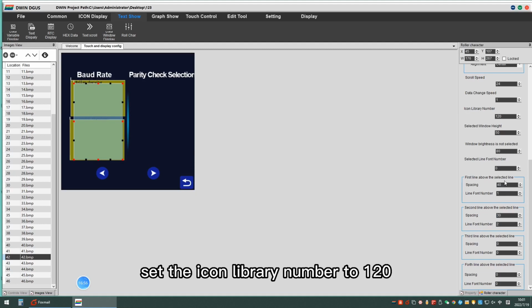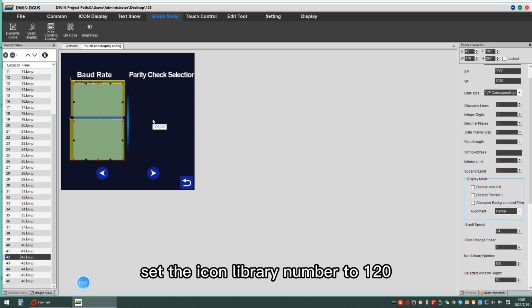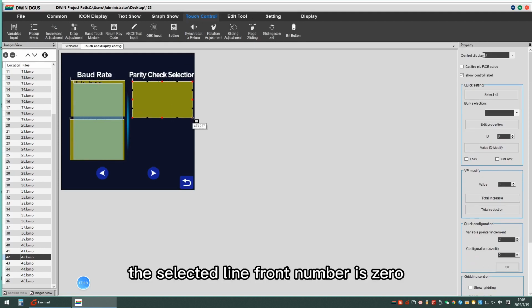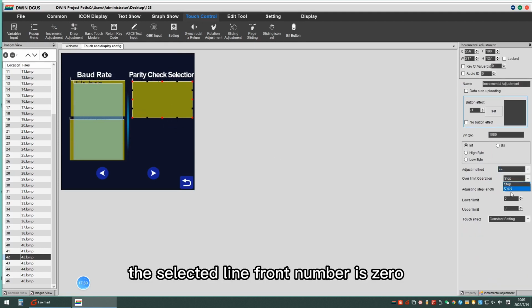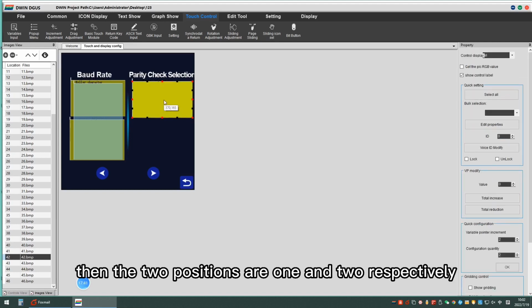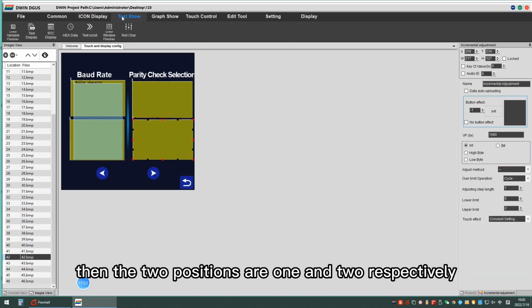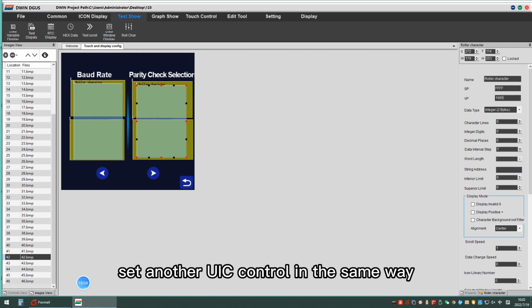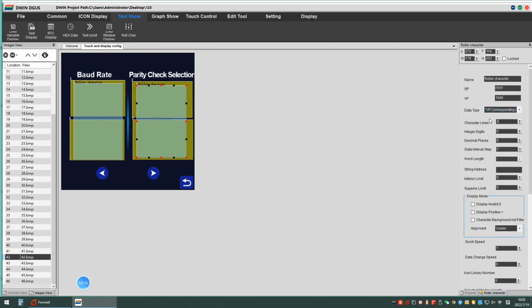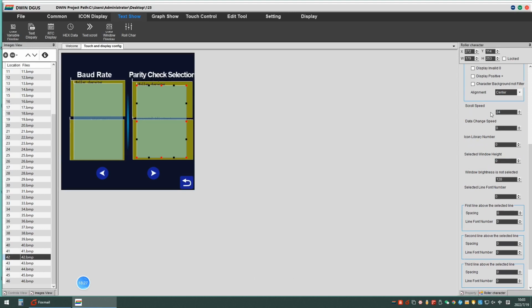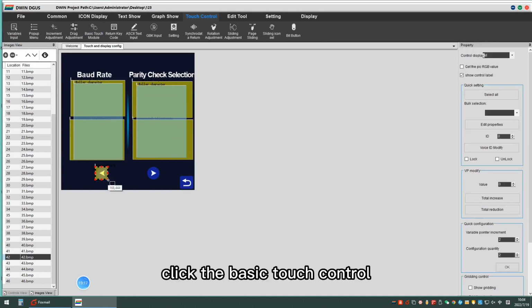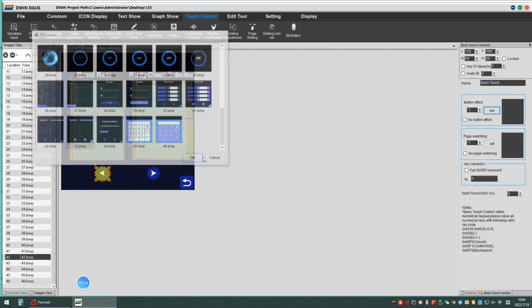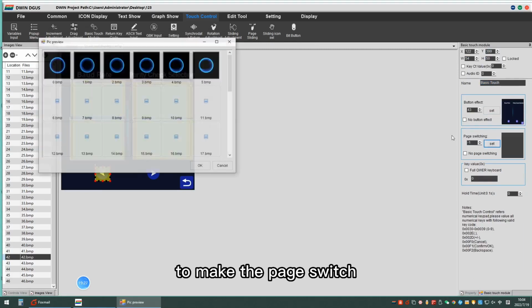Set the icon library number to 120. The selected line font number is 0. Then the two positions are 1 and 2 respectively. Set another UIC control in the same way. Click the basic touch control to make the page switch.